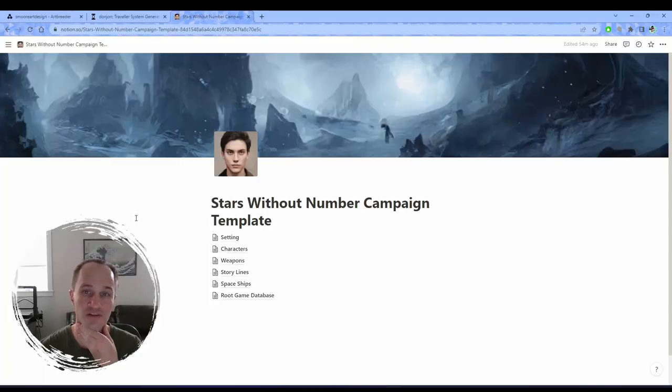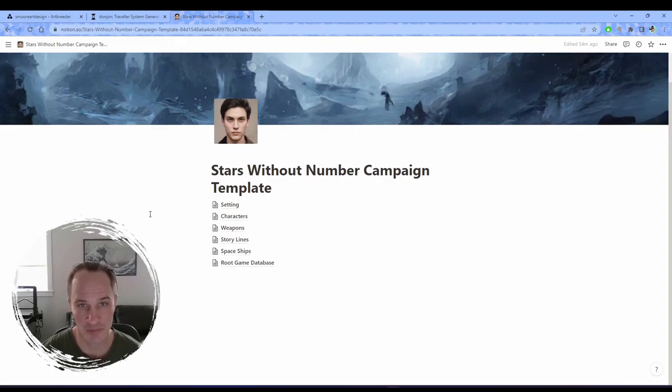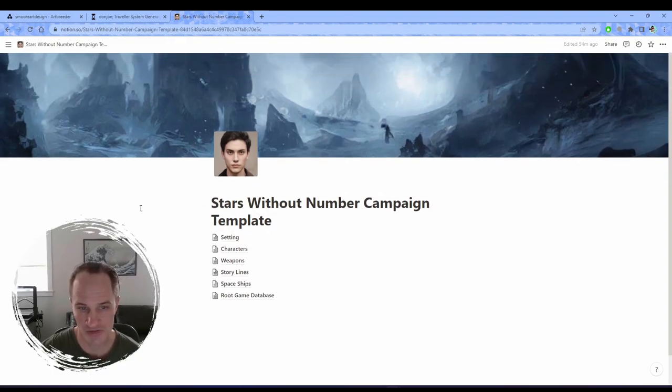Everybody, this is something I've been working on for a while. This is a form fillable kind of database template that covers everything that's come up in our different Stars games. So what this is, it's a reactive database, and it's in Notion.